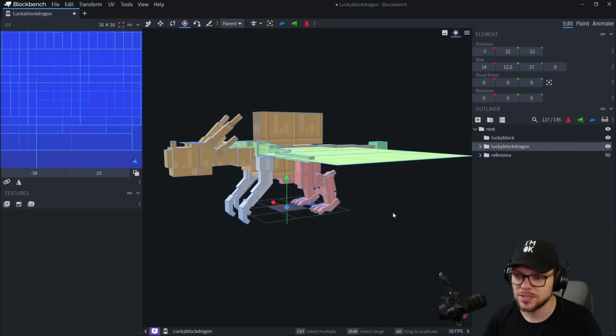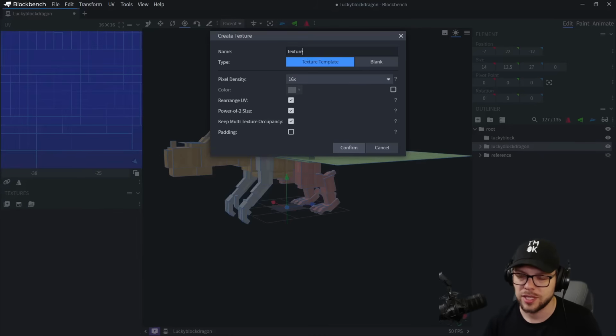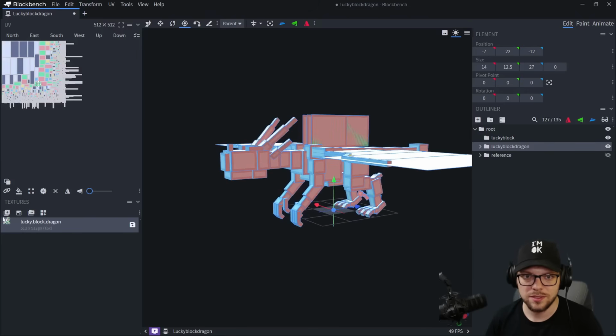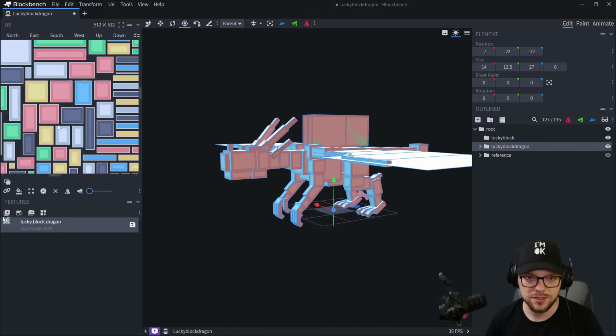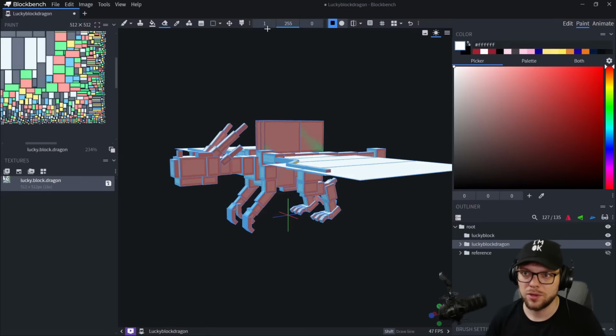Wow, okay. We'll select everything. Create a texture for now. We'll just call this lucky.block.dragon. Multi-texture occupancy, don't want that because it doesn't matter right now. So it doesn't matter if it's checked or not, but uncheck it. Padding's always good, keeps phantom lines from appearing if you have an invisible UV mapping, which the wings will definitely have. Good. Look at all that. Heck yeah. Perfectly aligned. It's like a street. It's like New York. So I will go and just begin.